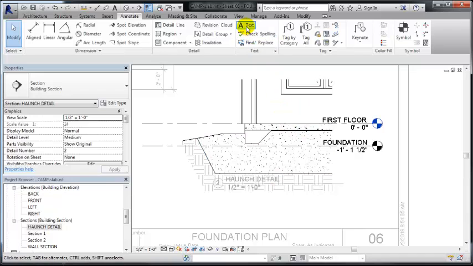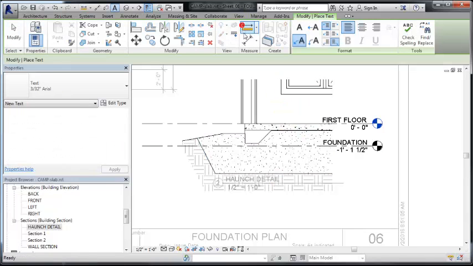Now we would add some text. So I'm going to add text, put it right on the clean fill, and let's change it to just text with no arrows. So I'll add text, no arrows, and call that clean fill. I can do the same. This time I can put in an arrow, and let's point to the undisturbed earth.